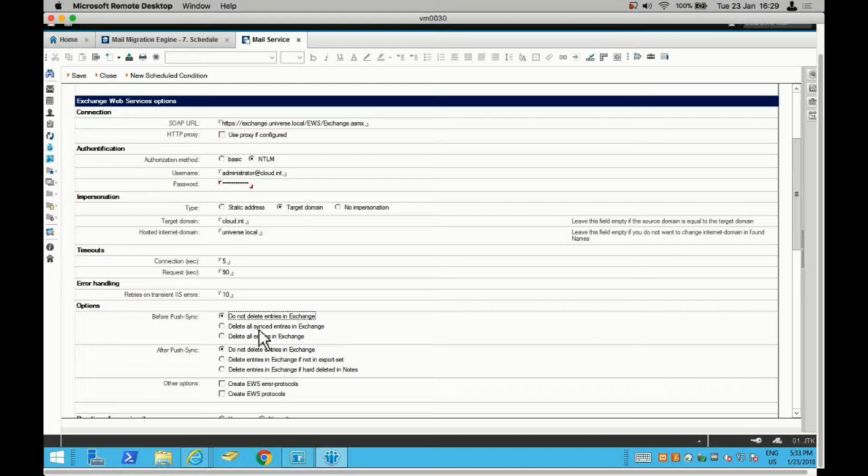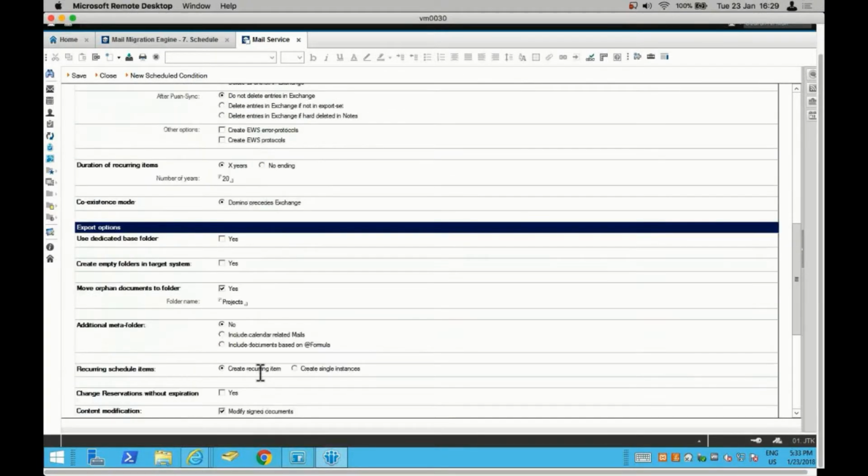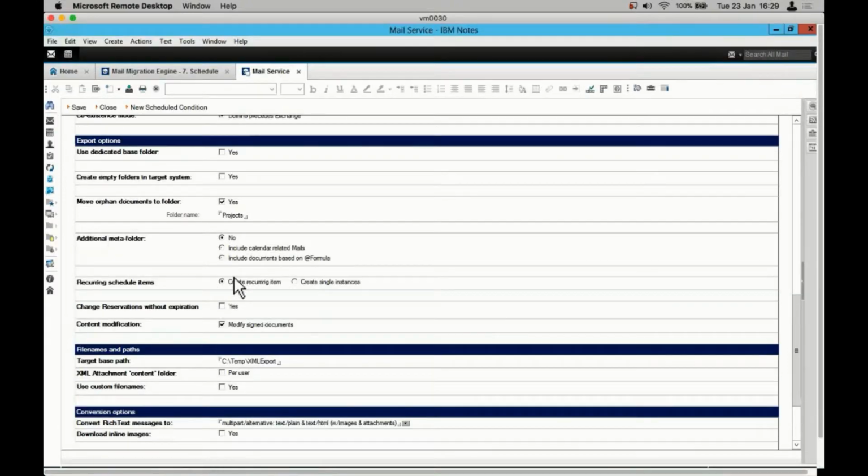So we have the ability to back out anything that we've synced already. You can delete all synced entries, and that's how you would fix that particular issue if it happens. And that's about it for this screen, apart from to say you can do things like push things into certain folders. You can specify how long reservations should last, or things like repeating anniversaries, how long you're going to make them last for.